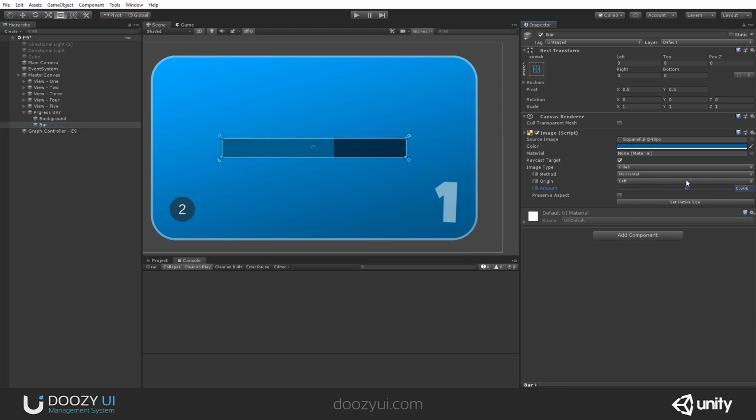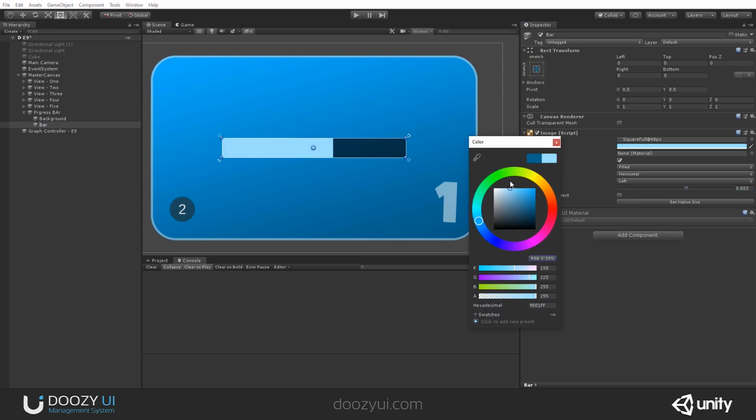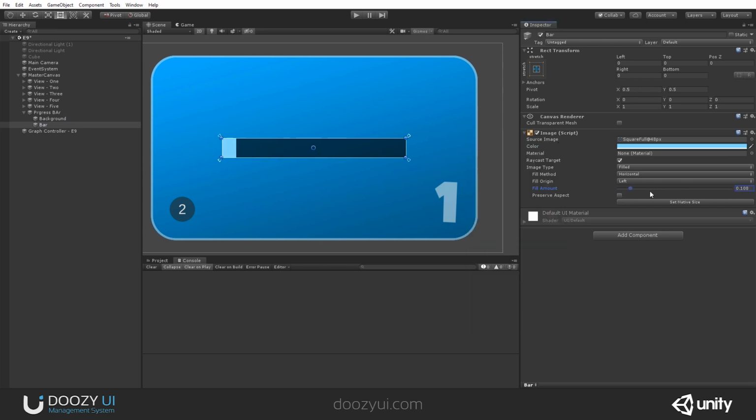So this is a simple progress bar. I think the color is not right. Yeah. Okay. So now we have something that looks like a progress bar. So two images, and this one is filled. How can we make it into a progress bar?